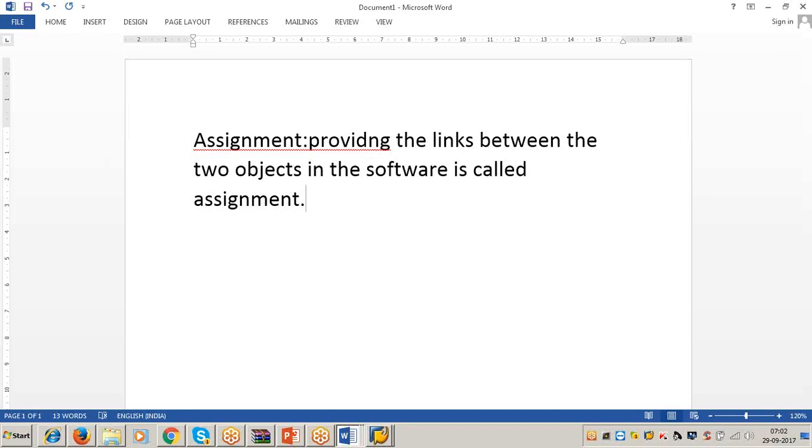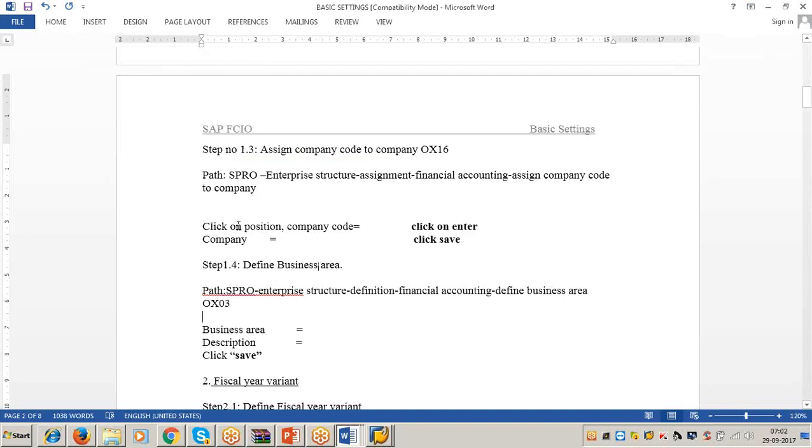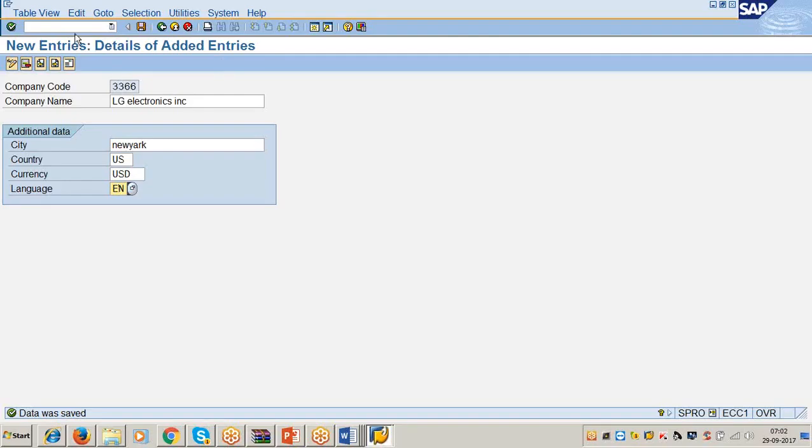Object means nothing. Company code is one object and company is one object, nothing else, right? So we have to provide the link between company and company code. That is the next step: assign company code to company. Path is SPRO, means /n SPRO.